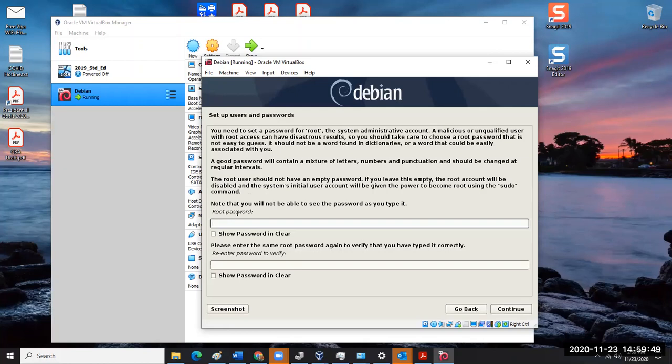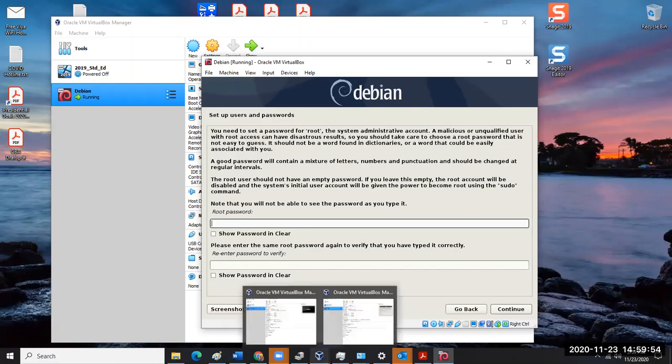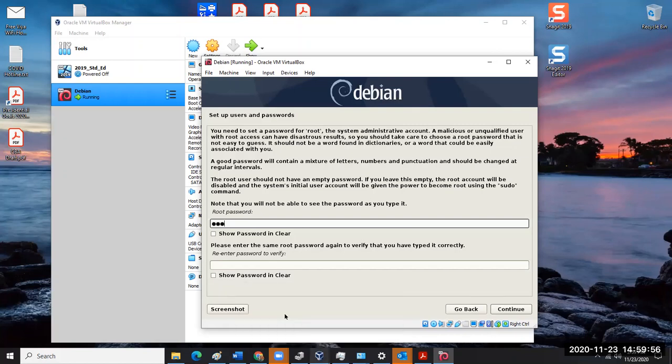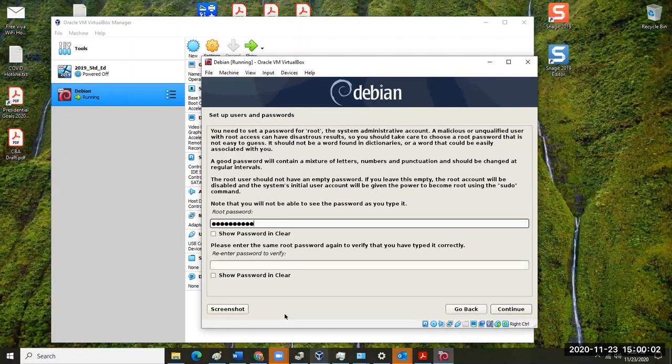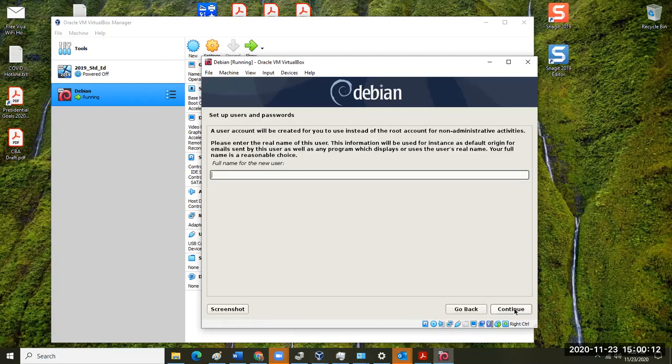It's going to ask me to put in a root password. You need to make sure that you get it right and that you store the value somewhere so that you don't forget it. Because if you forget this, it won't work. Your machine won't work. You won't be able to log in and make changes. So I'm going to go ahead and continue.